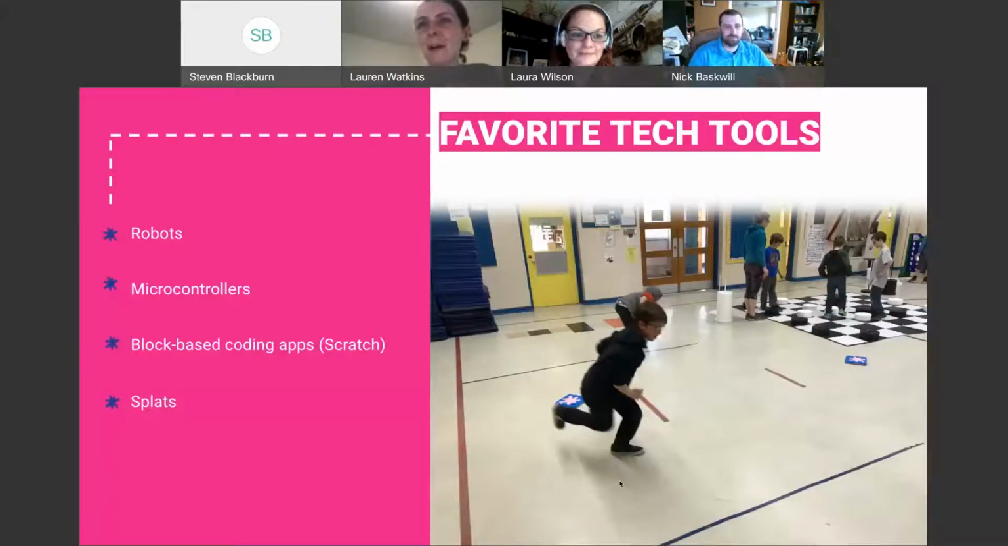Nick, these are a couple of yours. Anything to highlight here? Well, it's a great list. We love different kinds of robots, like the Dash robots are lots of fun. They come with a huge personality, which is a great thing. Microcontrollers like the Microbit and Circuit Playground Express, we can build out larger scale things.